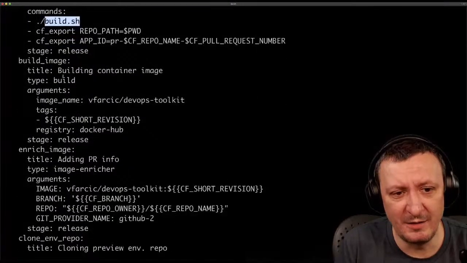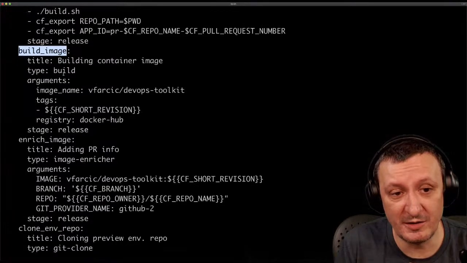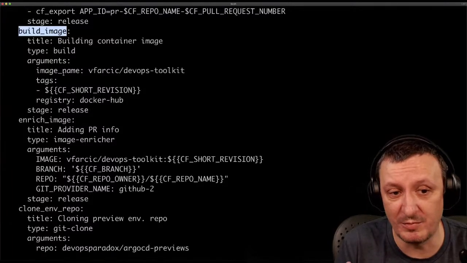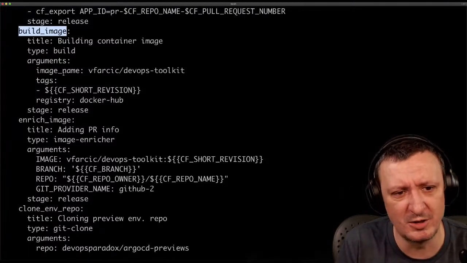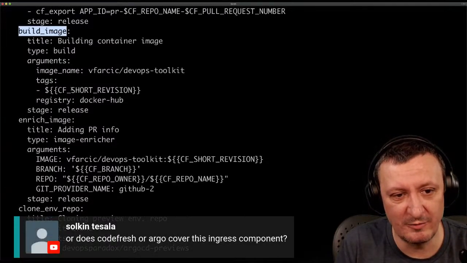This will build the image. And you will notice that lots of those things are based on predefined steps. So in Codefresh, we have helper steps. You don't need to figure out how to build an image. You just say, run a step called build image. Here are a few arguments, and that's about it.